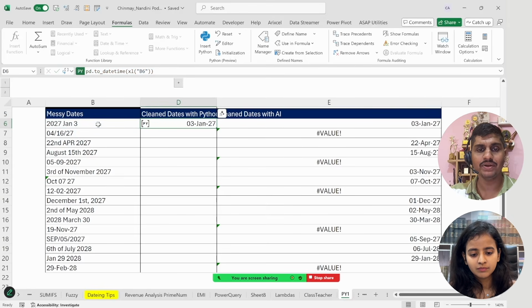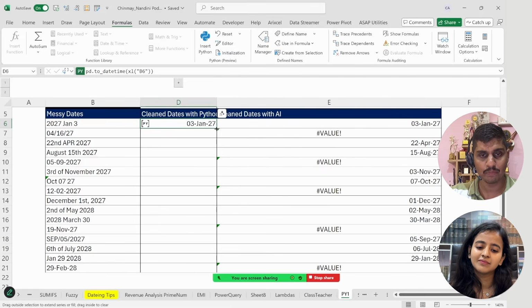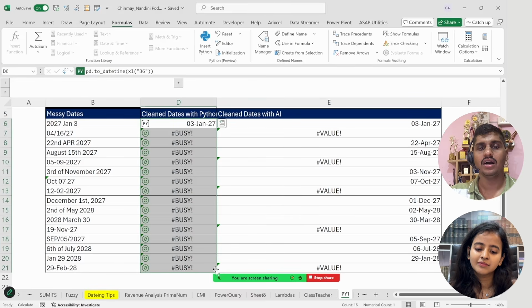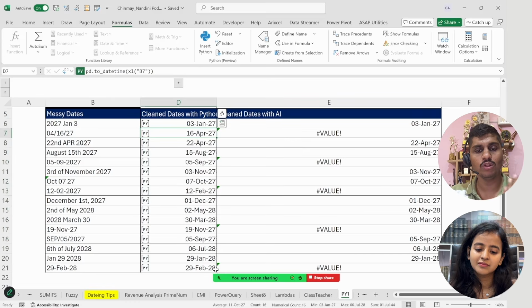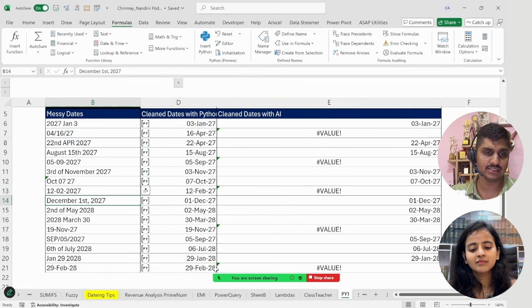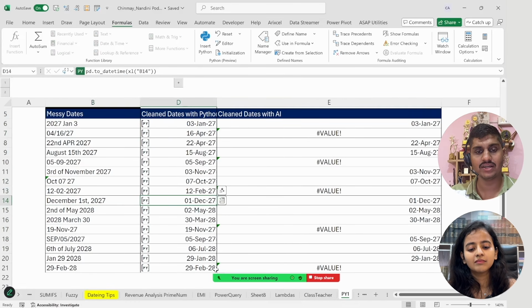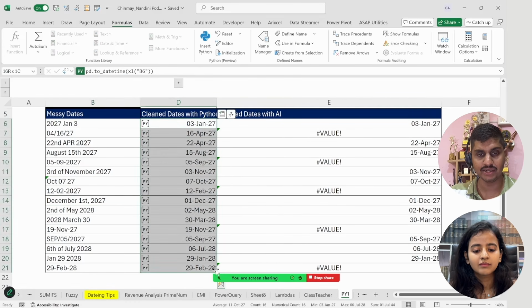It will show busy, and you can see it has cleaned the data set. Now I'll just drag it down. So I'm just copying this and dragging it down. It takes some time, but you can see almost all my dates are clean. So this is December 1st, and it's able to recognize that it's a proper December 1st date.